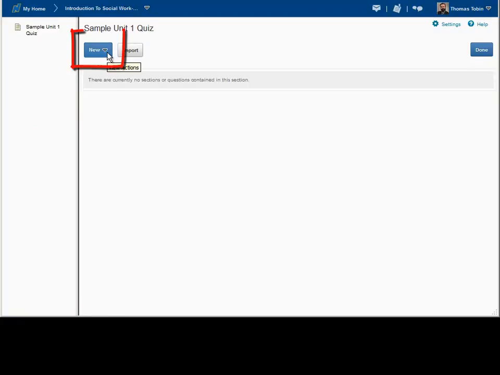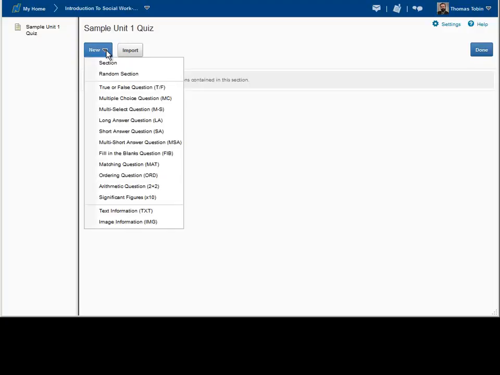The big blue button here is New, and the action menu drops down. Here you can put in true or false, multiple choice, multiple selection, so people have to choose more than one, long and short answer, matching. There's a lot of different options here. You can also put in sections of the quiz, and you can also randomize those sections.